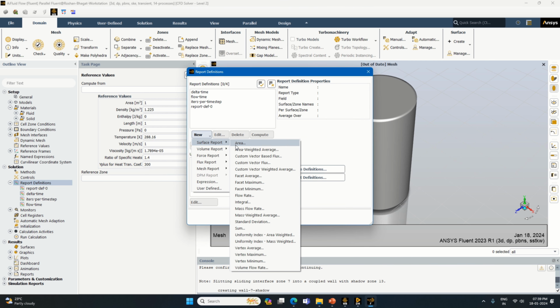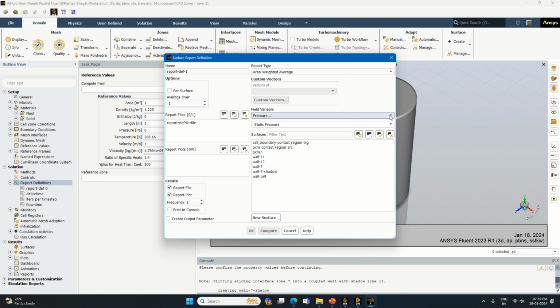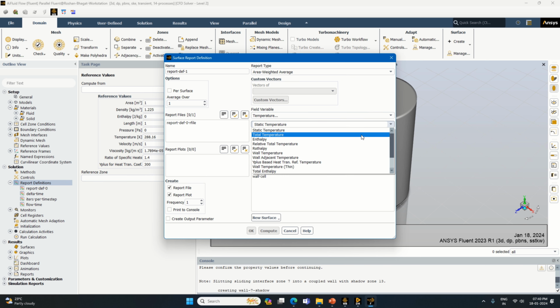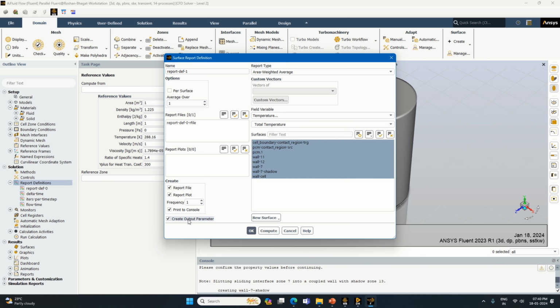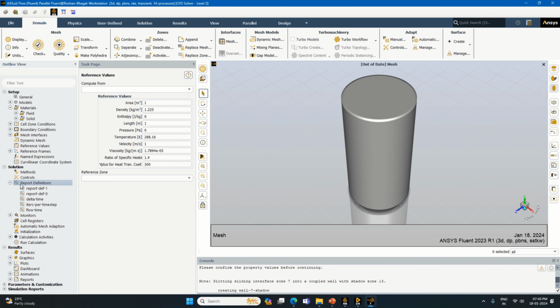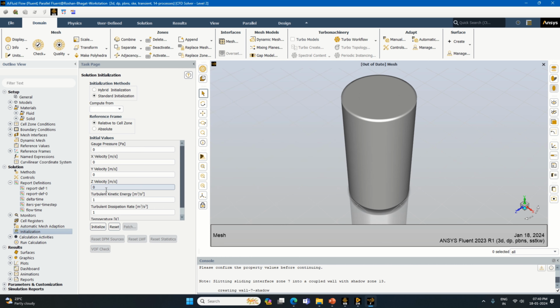One more time, I need to go with area weighted average. Now I will go with the temperature. Instead of static temperature, I will put total temperature, and it will be at all. Print to console and create output parameters. Make it okay and then close. Once this is done, click on the initialize over here. Once you click on initialize, animation options will be available.